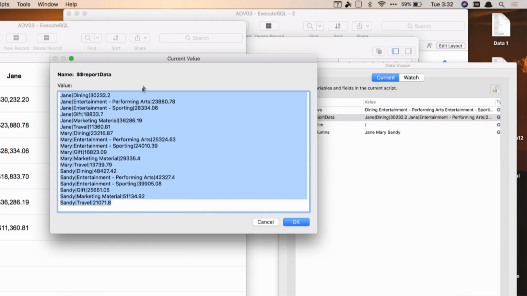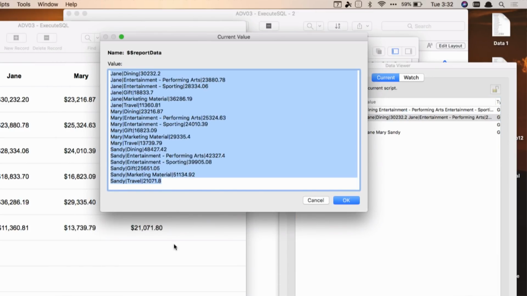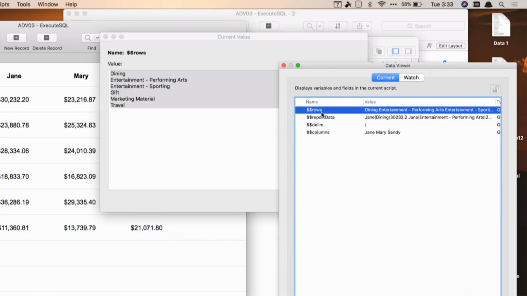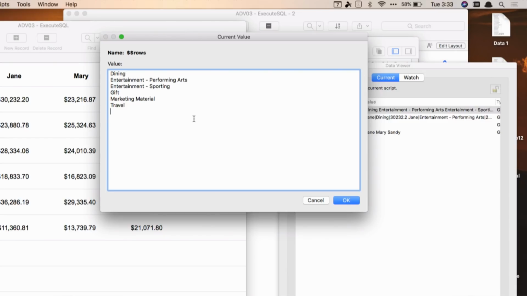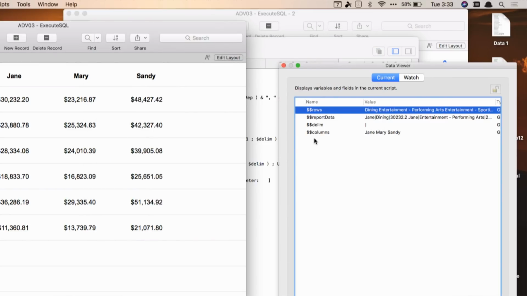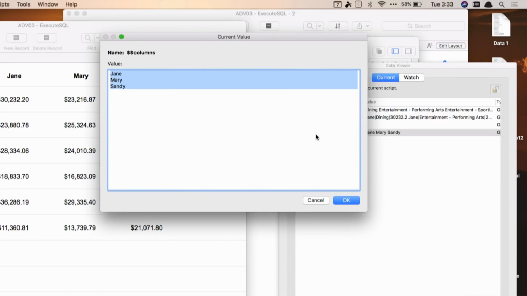So the report data, which I pulled with ExecuteSQL, I see Jane multiple times because Jane had different types of data, right? She had gifts and she had marketing material and she had other things. But this beginning part tells me what my combination is, right? I want to see Jane and dining. I want to see Jane and entertainment, and so on and so forth. I also have a rows variable that just has what's going to show up on the left-hand side. These are all the choices I have. And then I have columns that tell me what's going to go across the top.